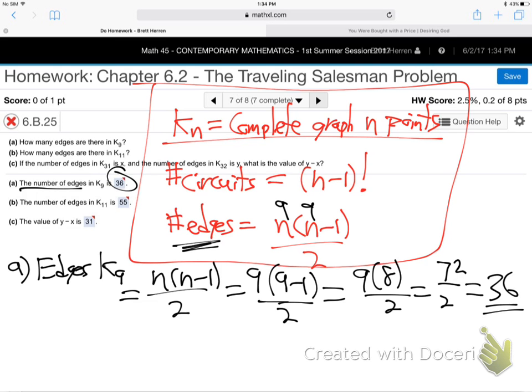And then part B. Edges in K11. Want to do that one? Same formula. I guess we didn't need this number of circuits formula yet. That must be the next problem. So plug in 11 for n.